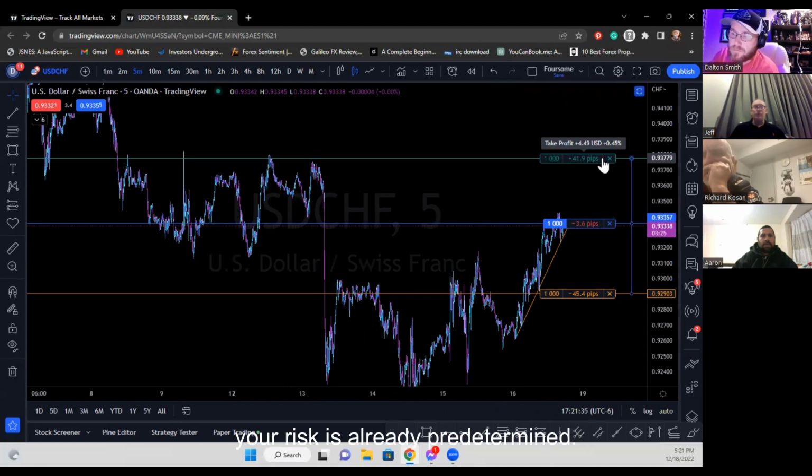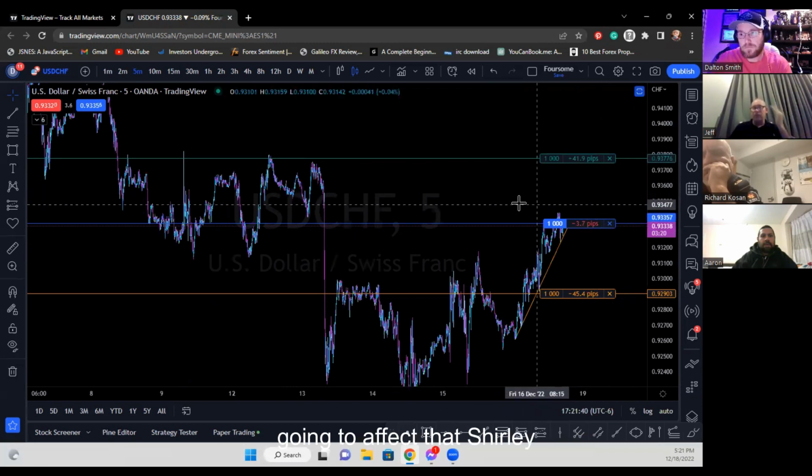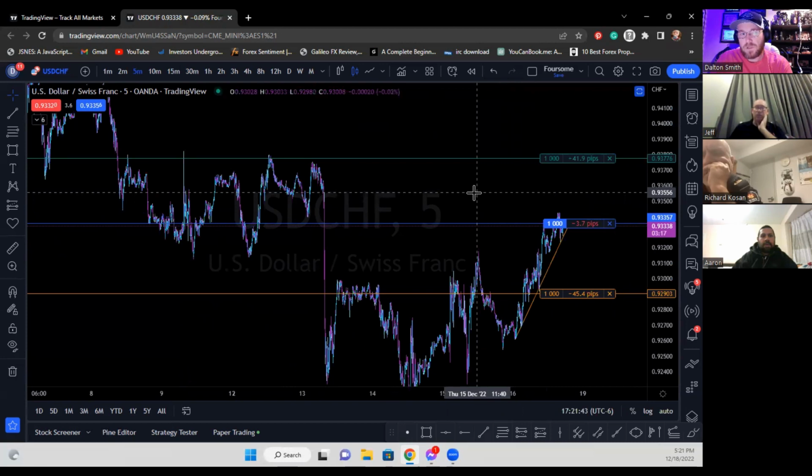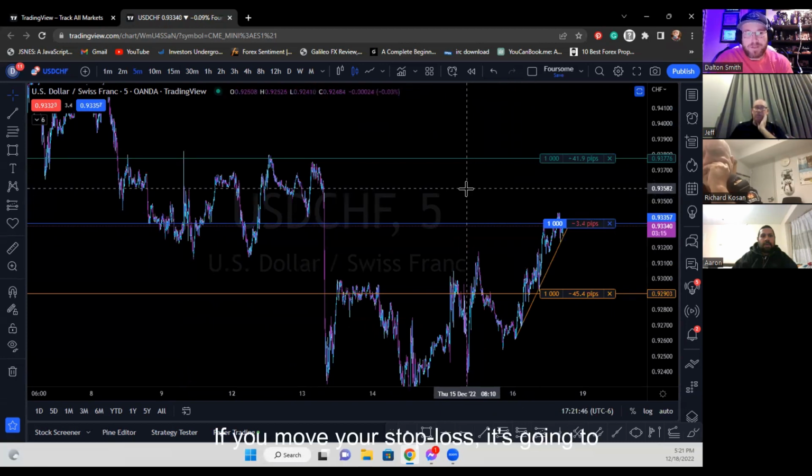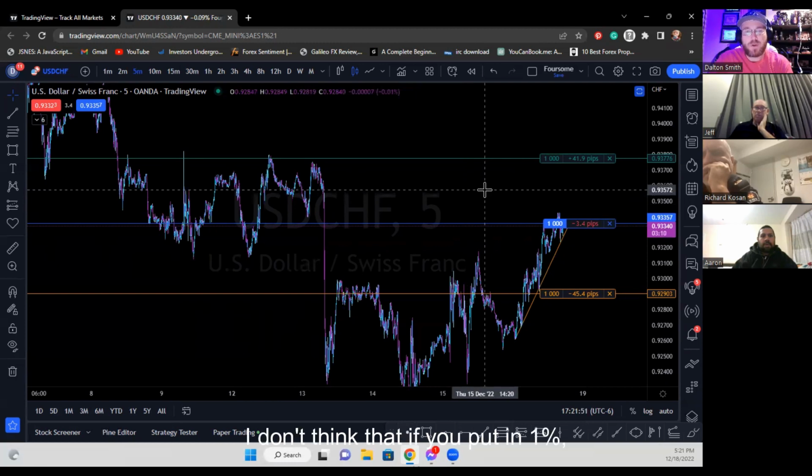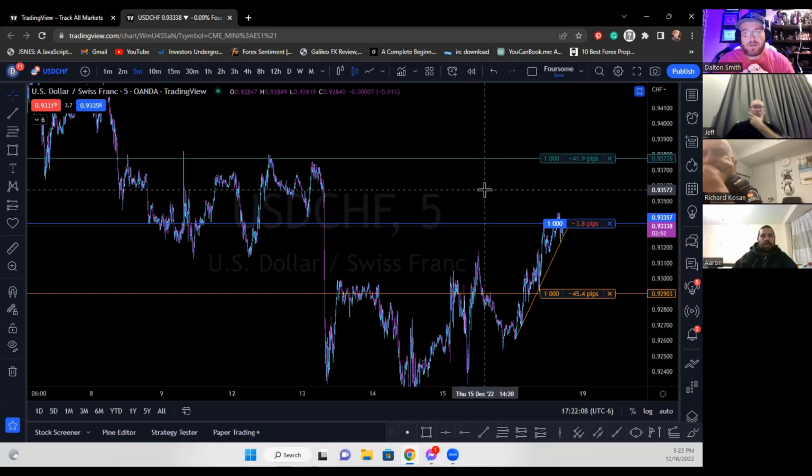That your risk amount is already predetermined. So if you change them, it's not going to affect it, surely. If you move your stop loss, it's going to change your risk. I don't think that if you put in 1%, because once you've entered the trade, you've bought a certain amount of lots, so it can't change your lots. If you did a 10 pip at 1% and you changed it to 15%, it's going to put you at 1.5%. Yeah. I understand what you're saying.